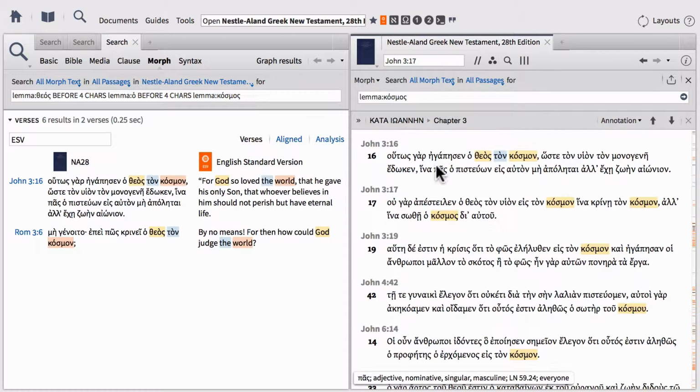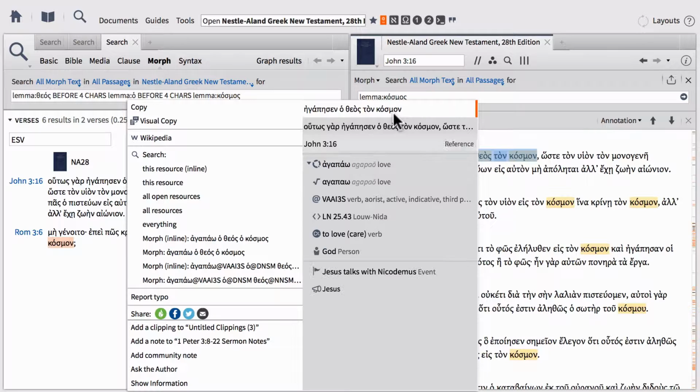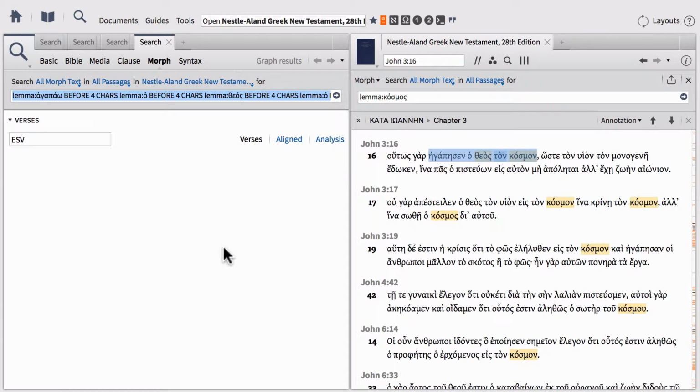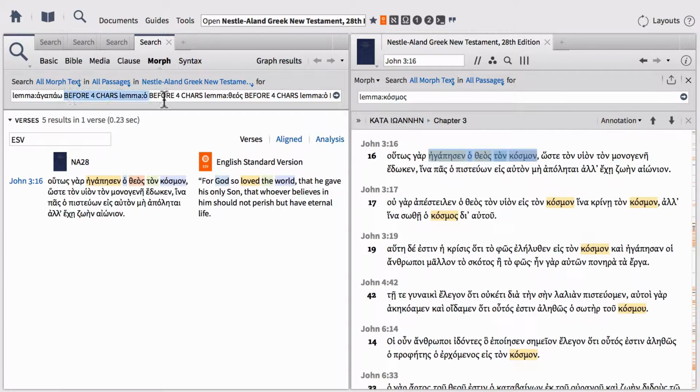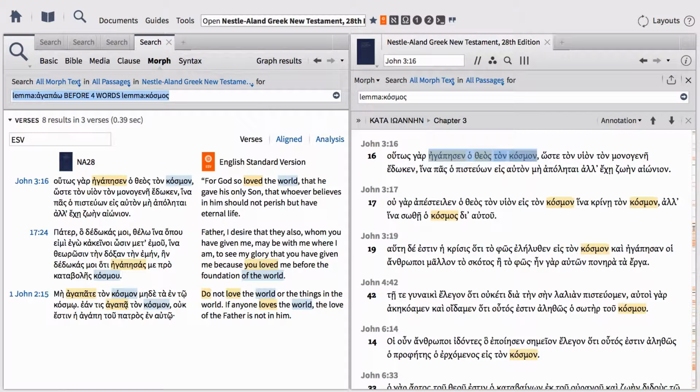Now, we can also do this to quickly run proximity searches. So let's say we want to find all the places where agapao appears within a proximity of the word cosmos. We can quickly just run a phrase search in our morphology. And then what we can do is just simply delete all of the information in between that we're not really interested in. And then we can just type our proximity operator that we actually want. Let's say we want it to be before 4 words. That's a quick and easy way that we can input lemma data into a morphological search just by highlighting, right-clicking, and running a phrase search on particular words out of our Greek New Testament.